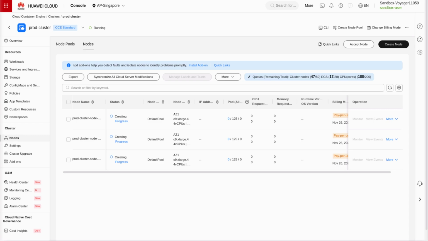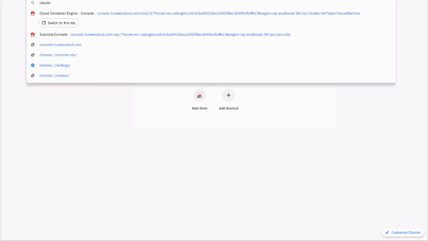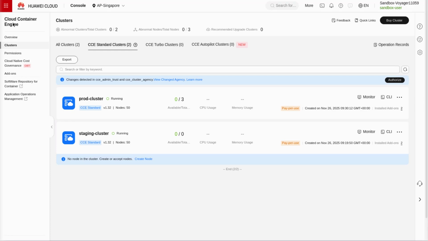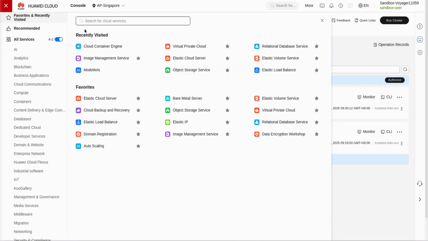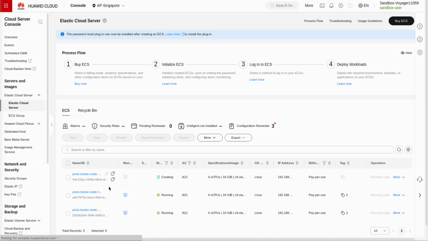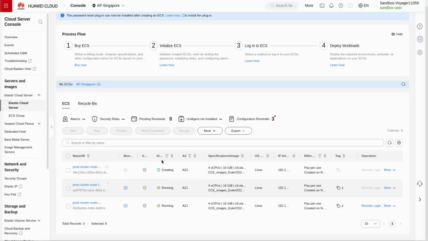Maybe I can show you guys. I'll show you in the ECS console, where it is. Where is ECS? It's the elastic cloud server. Can you see that, okay, 2 of the nodes are already running. The last one is being created. It's being created using CCE image Euler OS.